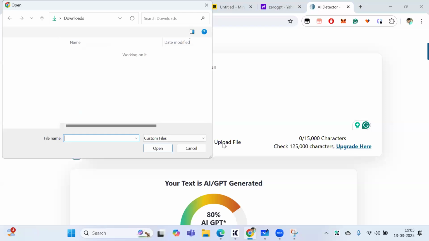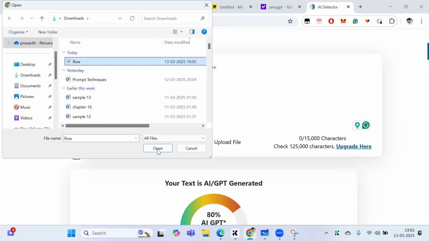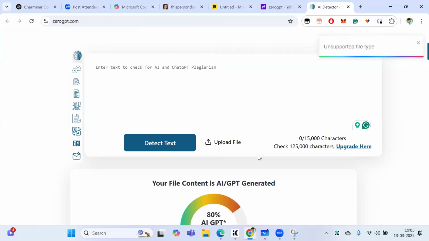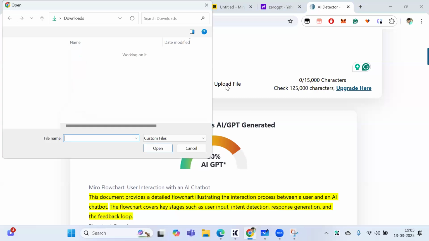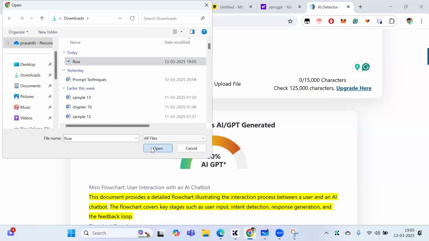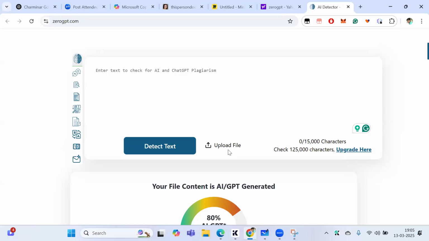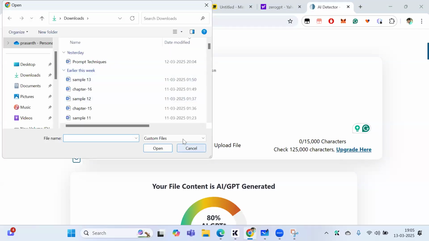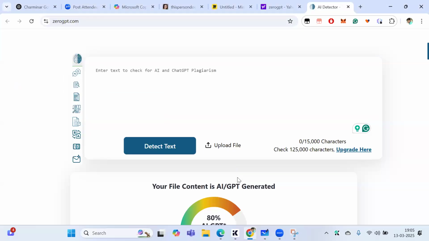Let me upload the file I have taken right now. All files, the picture, open. Okay, it's not taking it. It's just not taking the file type. It throws an error saying that it's not going to take the JPG, so it just ignores it. So it's not able to take the file, but if it is text content, it's able to detect it immediately.